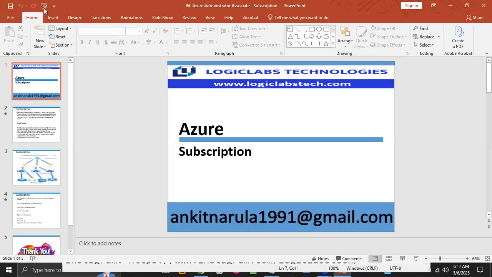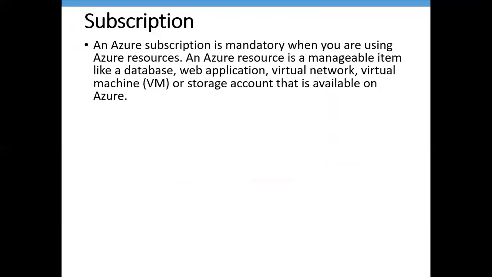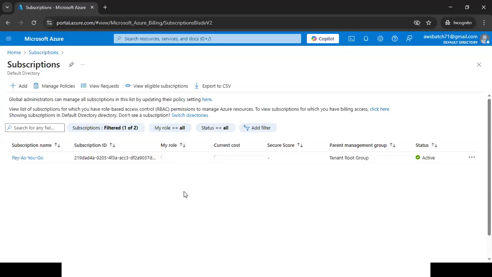Okay, no questions. So the next thing we are going to discuss is subscription. Subscription is mandatory to have in our Azure account. Without a subscription, you can't work on your Azure. If you don't have any subscription, you can't create any resource in your Azure.